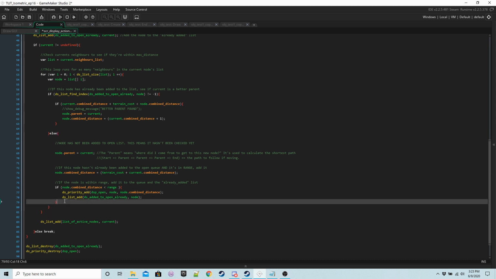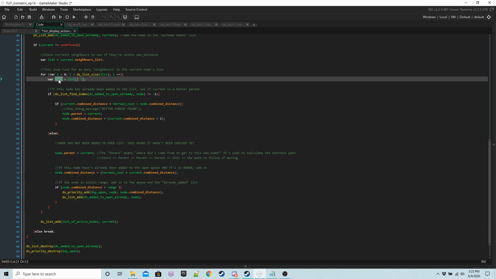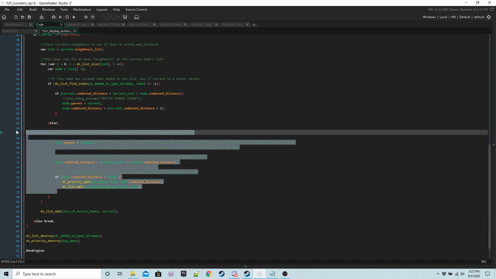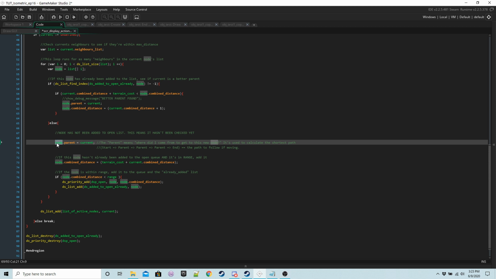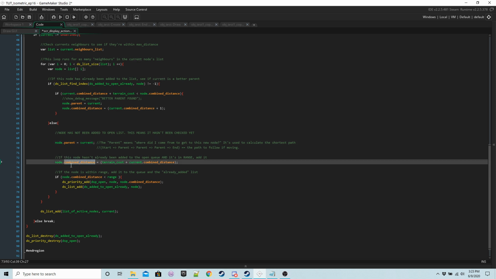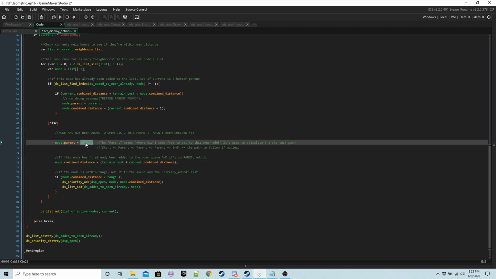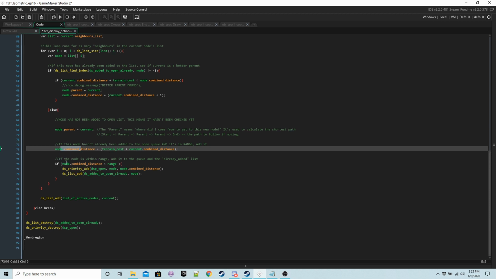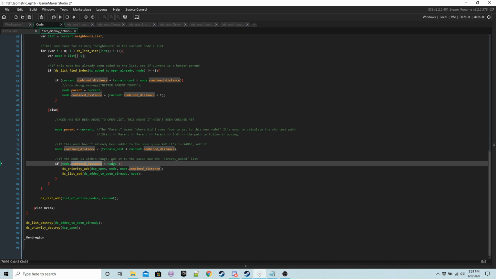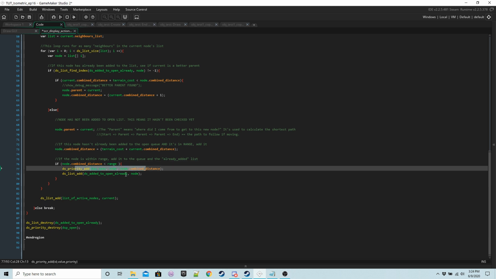Otherwise, this bit here means that this node has not been added to the queue and it's not been added to the open list. So we need to check it basically. So first thing is it won't have a parent because it hasn't been touched before. So we're going to set its parent as the current node. Then we are going to set the node's combined distance score, which will just be the current combined distance score plus 1. So if this had a combined distance score of 2, this would equal 3. Then if this had a combined distance score of 3 and it's less than the range, which equals 4 for this example, then it would get added to the queue because it's within range and added to the list as well.